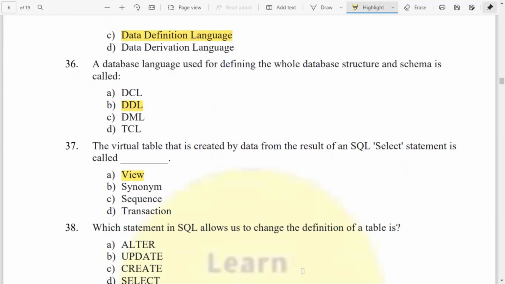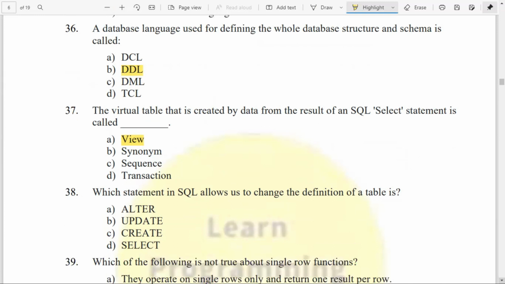Which statement in SQL allows us to change the definition of a table? For changing the definition of the table, which command will allow us to do that? Alter. Already you have created one, and if you want to change that definition, we are using alter.